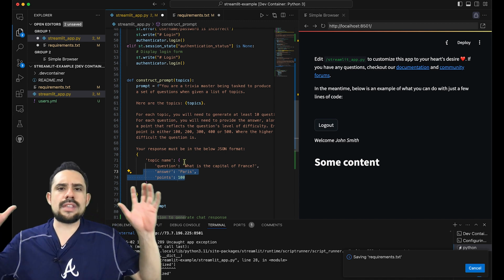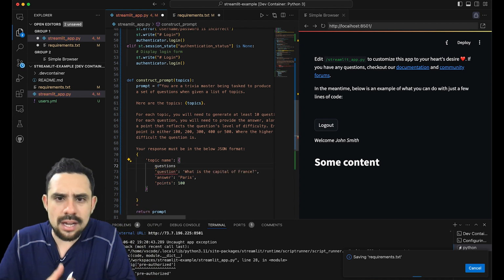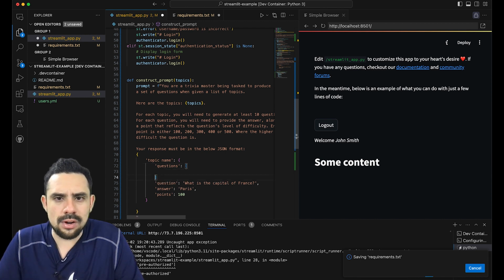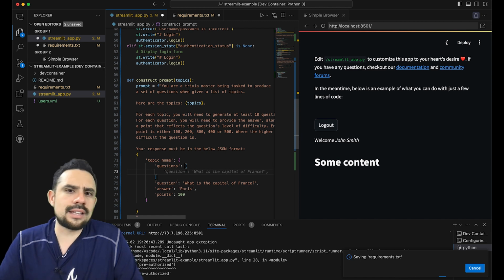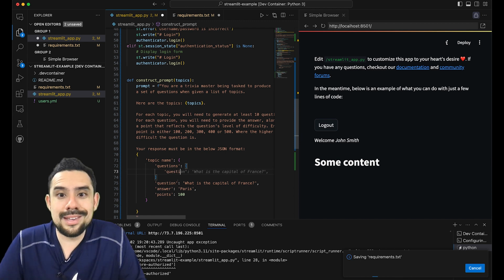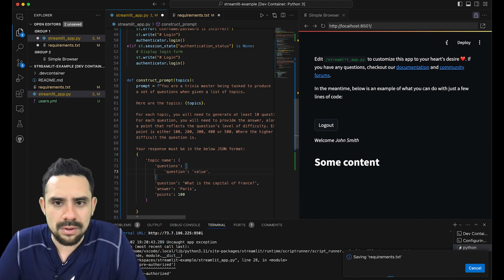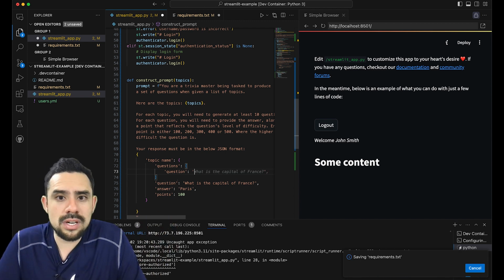So once I group everything by topic name, I need an array of questions. An array is nothing more than a list of questions. So you can see here, I'm telling it that I need a list of questions. And automatically, I could just simply copy lines 75 through 77, but I like to sometimes make my life difficult. But Copilot seems to know exactly what I want to do.